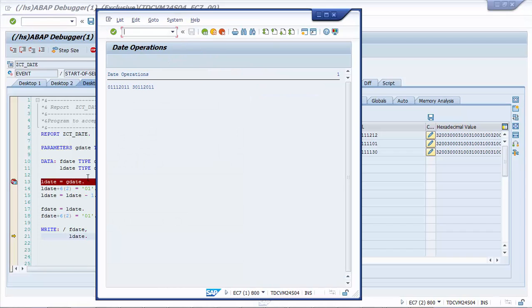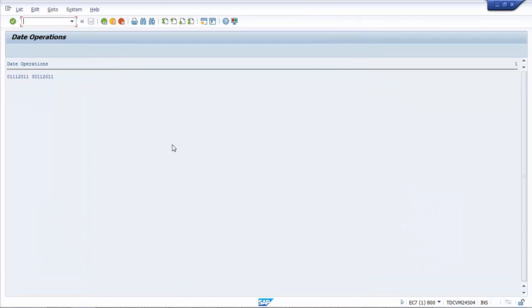Press F8. Yeah, so 01/11/2011, that is 1st of November 2011 to 30th of November 2011. So this is how we can calculate the previous month's first day date and last day date. Let's take the last example for these date operations, in which we'll be finding the next month's first day date and last day date.